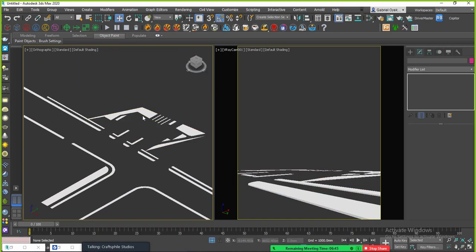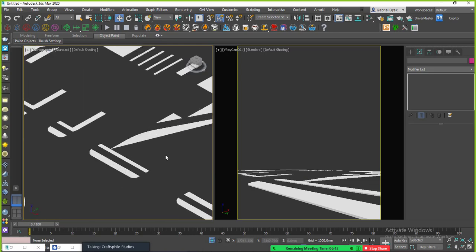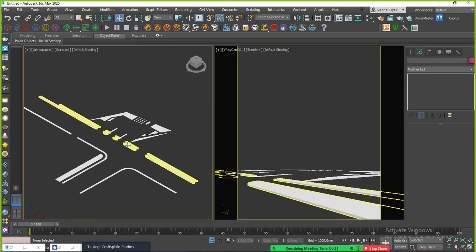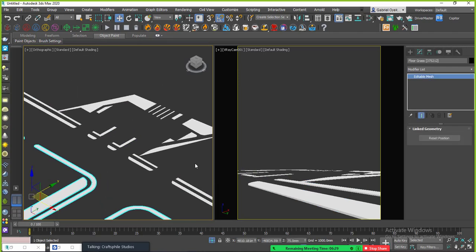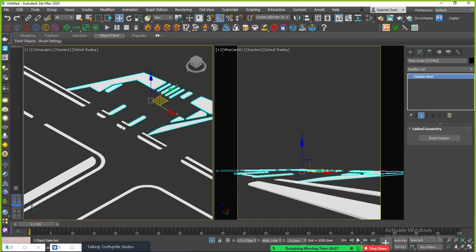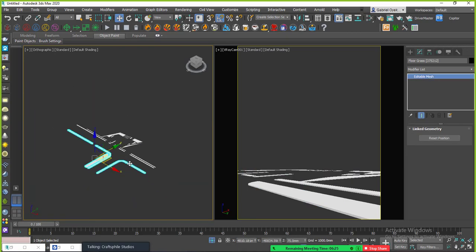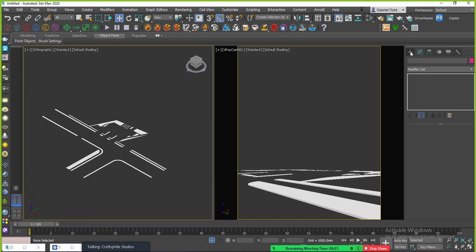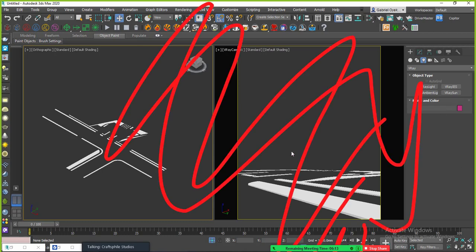But the challenge is I can't put grass on all of them at once. Why? Because their levels are different, and Forest Pack does not work on different levels at a time. That's why I separated all of them into these three different categories. So how do you use Forest Pack? It's quite simple. You're going to go to the create tab on the command panel.